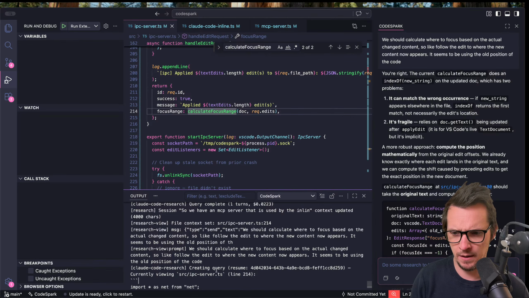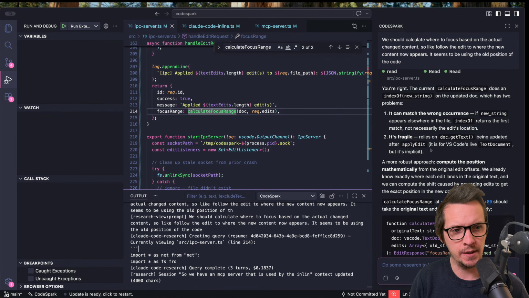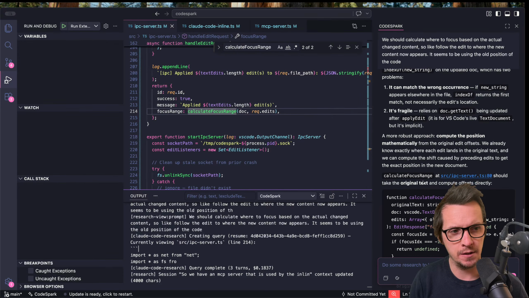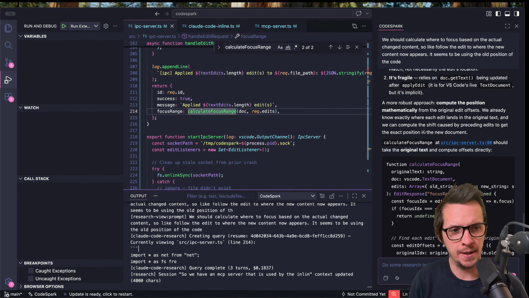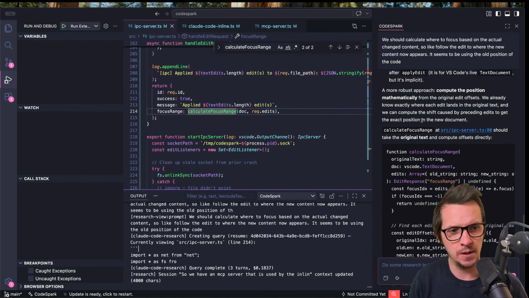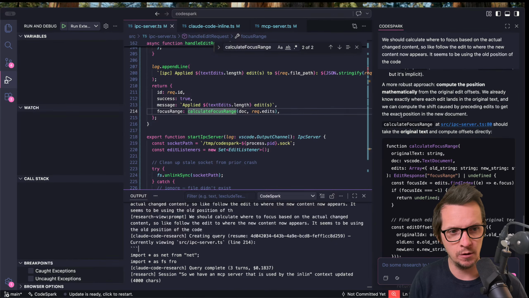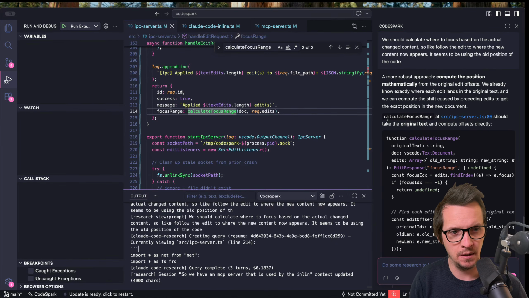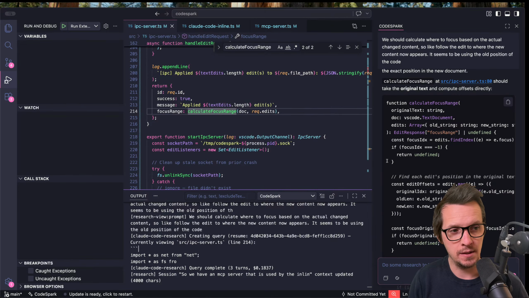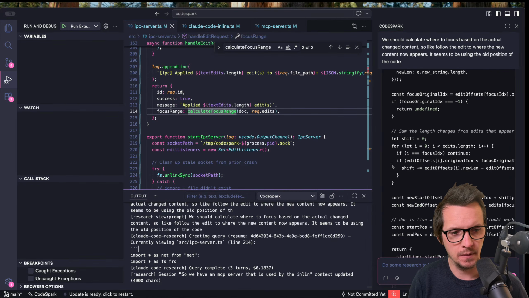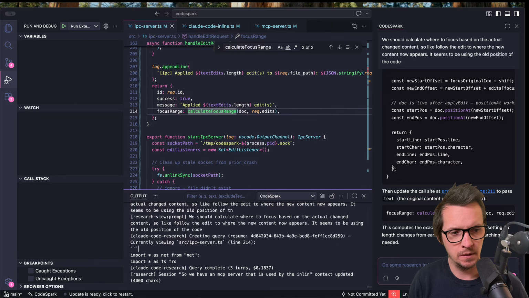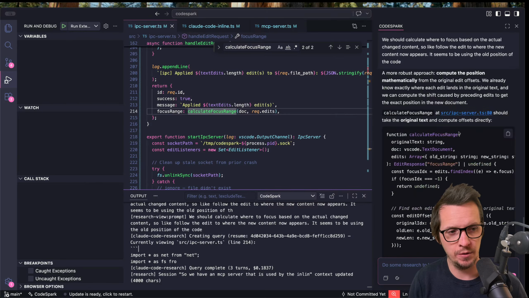Let's see. What were we doing? Oh, it can match the wrong occurrence. If new string, it's fragile, being updated after apply. More robust: compute the position mathematically from the original edit offsets. We already know exactly where each edit lands in the original text, and we can compute the shift caused by preceding edits. Okay, the original. Okay, cool. Oh, that's another bug.